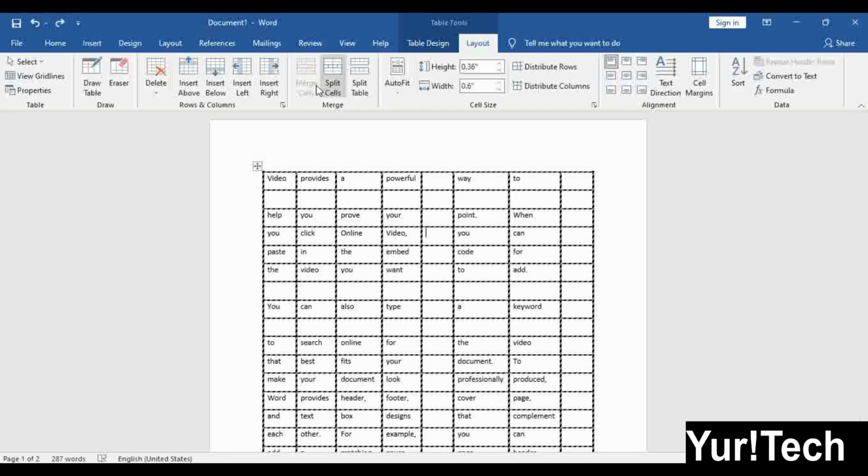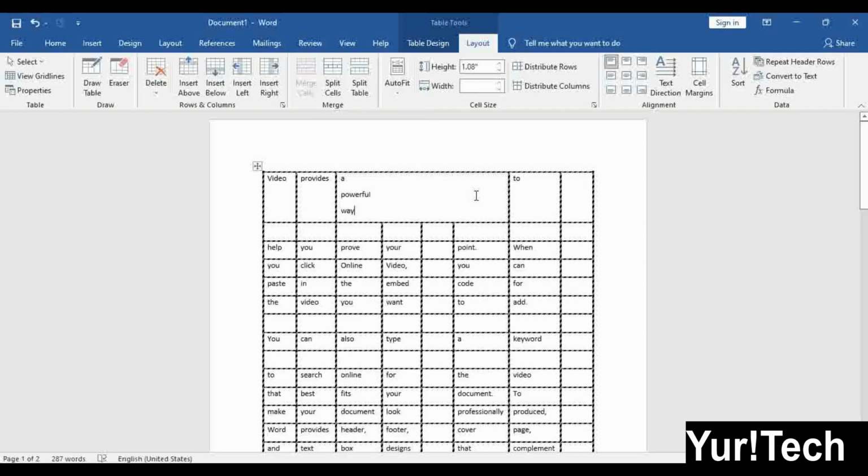Another way is already here. First select, this is not highlighted now because for applying this I want to select two cells, more than one cell. So if I want from here till here merge, so click once merge cell. Now I got this empty. Empty means it has become one cell.